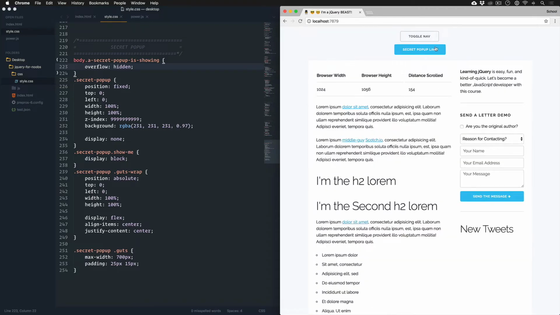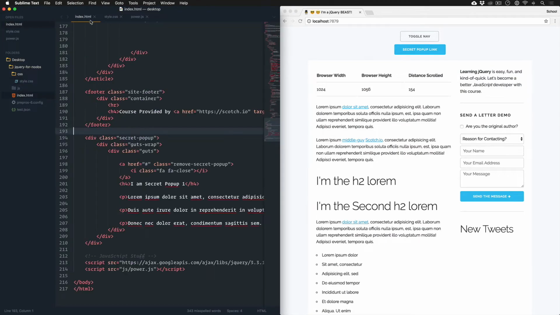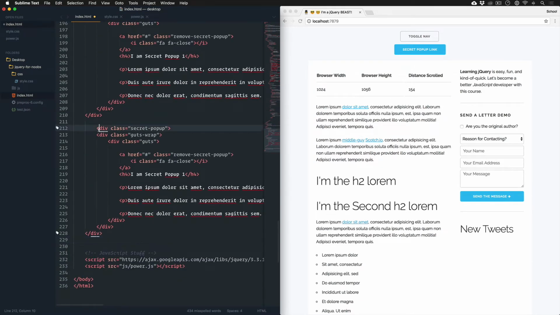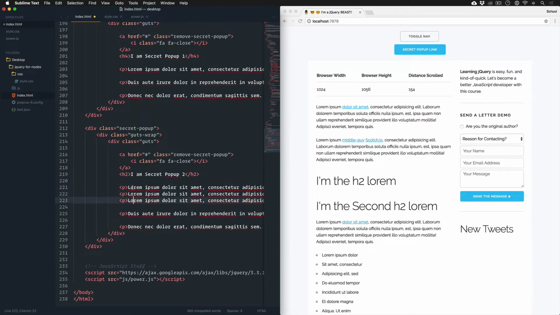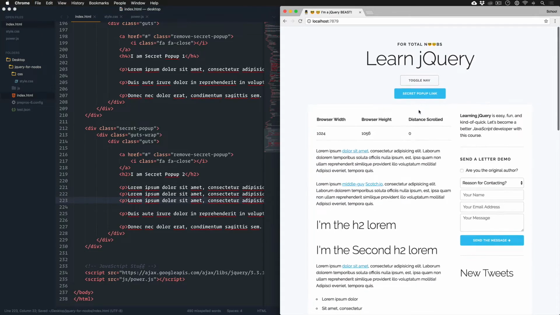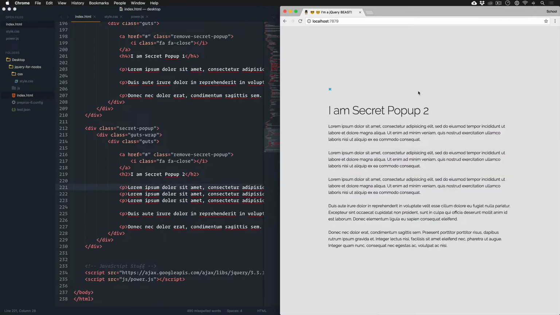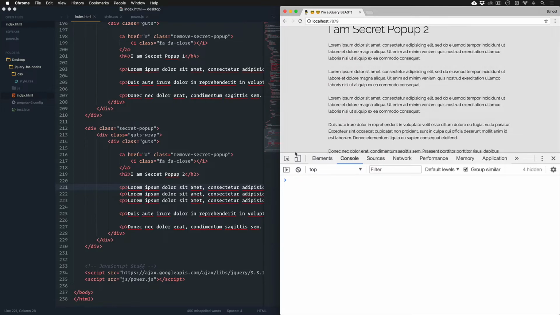So how do we make this thing dynamic? Well, first thing we need to do is we need a second pop-up to kind of work off of. So I'm going to copy and paste this HTML exactly as it is, and then just update it with maybe a different heading tag and maybe extra paragraph tags, just so we can definitely see the difference between pop-up 1 and pop-up 2. So if I click secret pop-up now, both pop-ups should be showing.